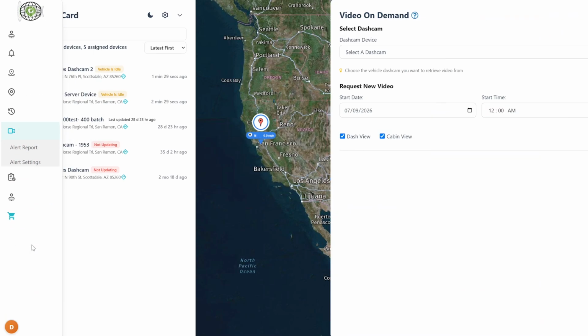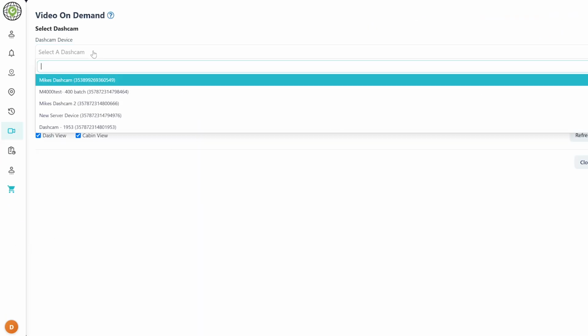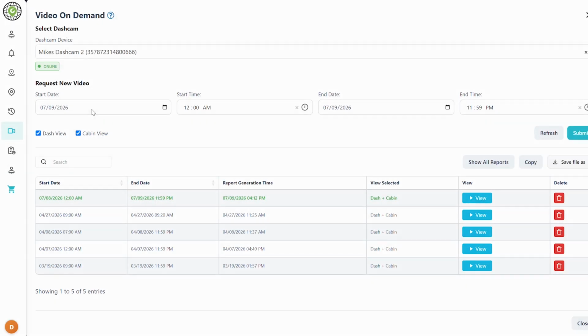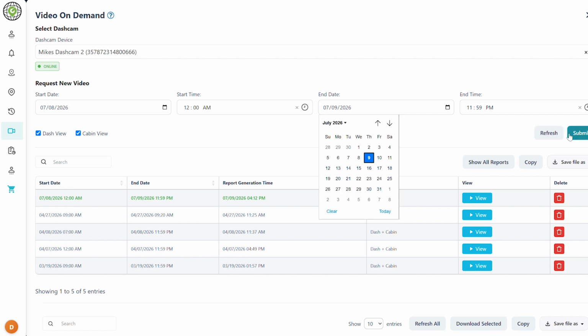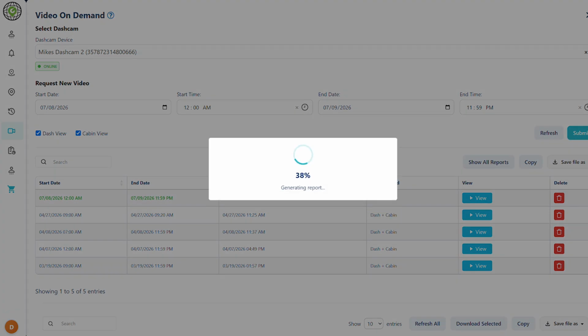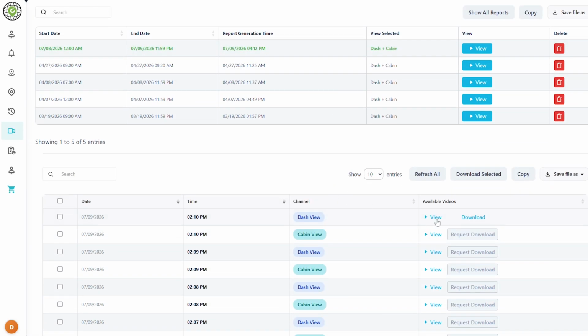To pull recorded footage, head over to Video on Demand. Select your dash cam. The system will let you know whether it's online or offline. Then choose your start date and time and your end date and time. Because of the amount of data involved, we recommend pulling one day at a time so it doesn't take too long to load. Once you've made your selections, click Submit.